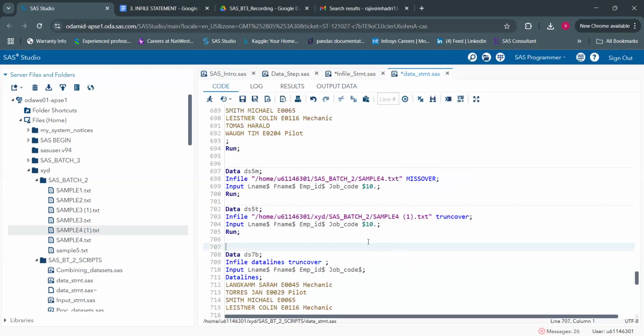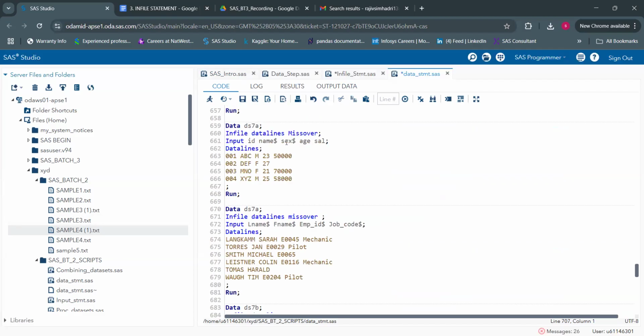See, the thing is, not just with trunk over or miss over, whenever you have data more than the specified length, it simply gets truncated, ma'am. For example, if you see here, I have mentioned by default salary is 8 characters, right? I have mentioned some 10 characters, right? Here 14, 23. Okay, two more.